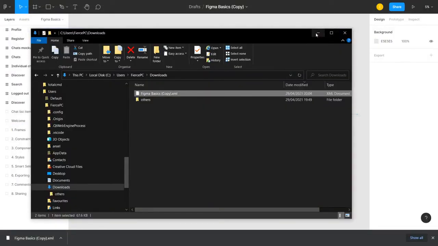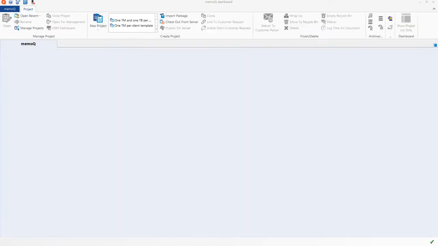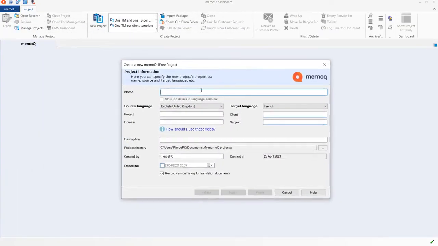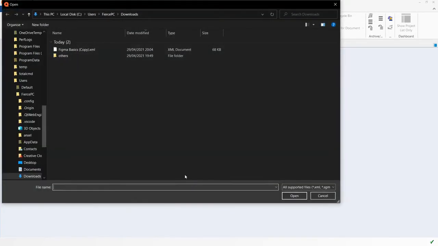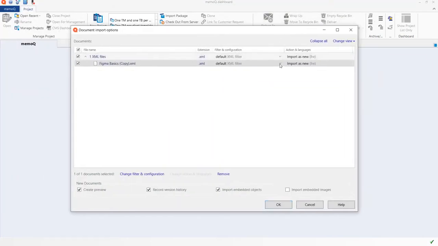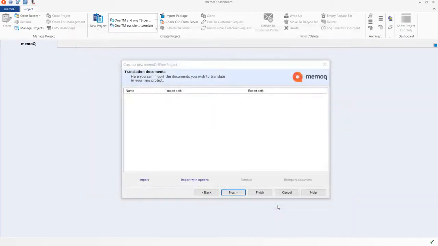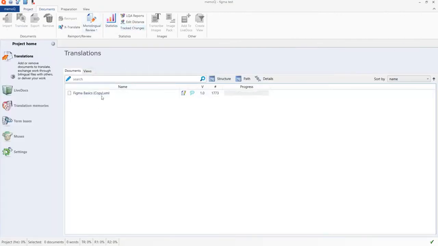I'm going to use MemoQ as an example of how one might translate that document. We have MemoQ here. So we might start a new project, give it a suitable name, such as test in this case. Add the document. Now I'm going to import with options, and define a filter I've predefined already. The document is then imported into the project.